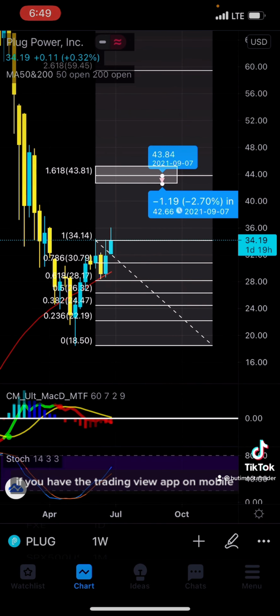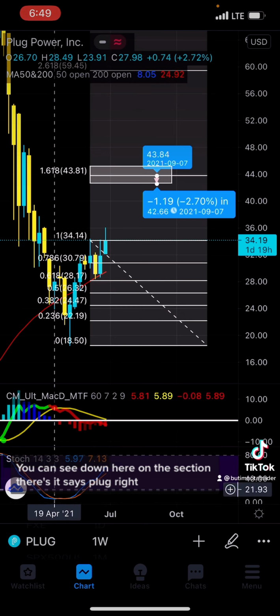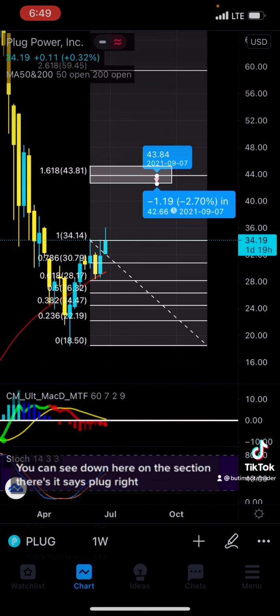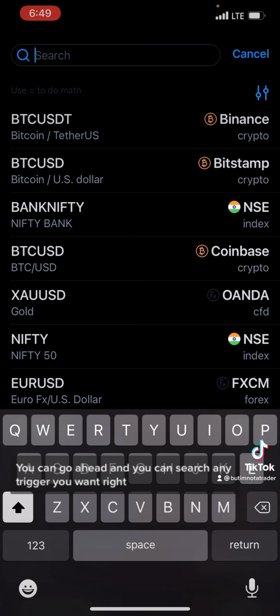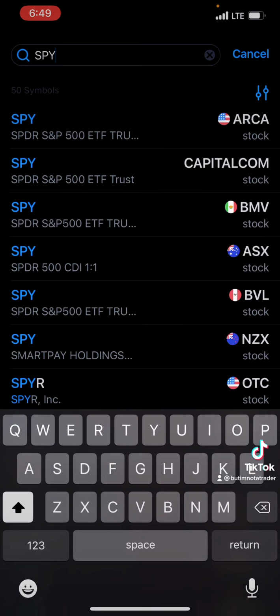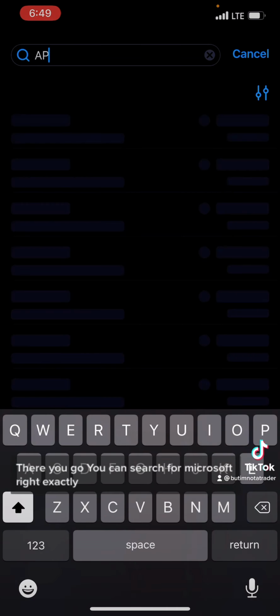If you have the TradingView app on mobile, once you're on the chart screen, you can hit where the name is, right? You can see on the bottom left, down here, it says PLUG. You go ahead and click on PLUG, and it takes you to here. Here you can search any ticker you want, right? You can search for the SPY, there you go. You can search for Apple, there you go. You can search for Microsoft, right?